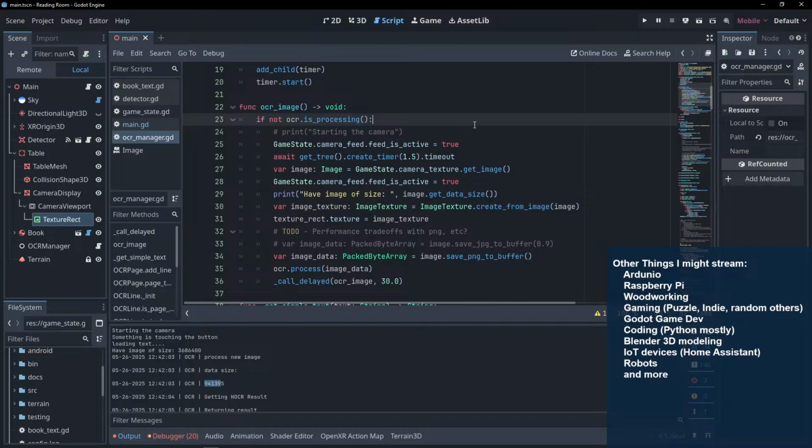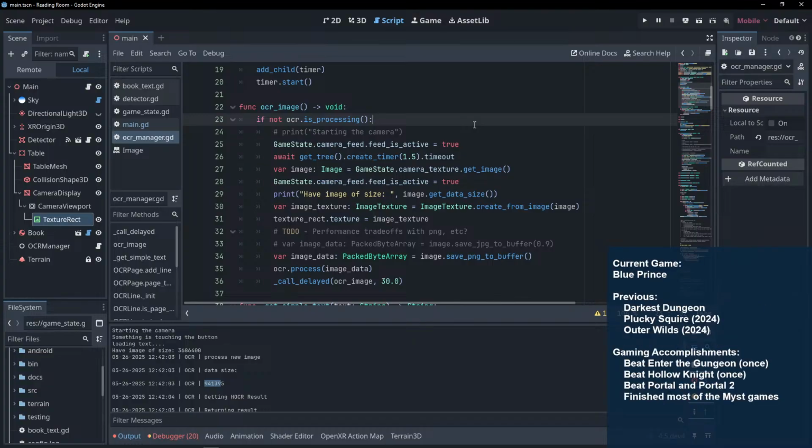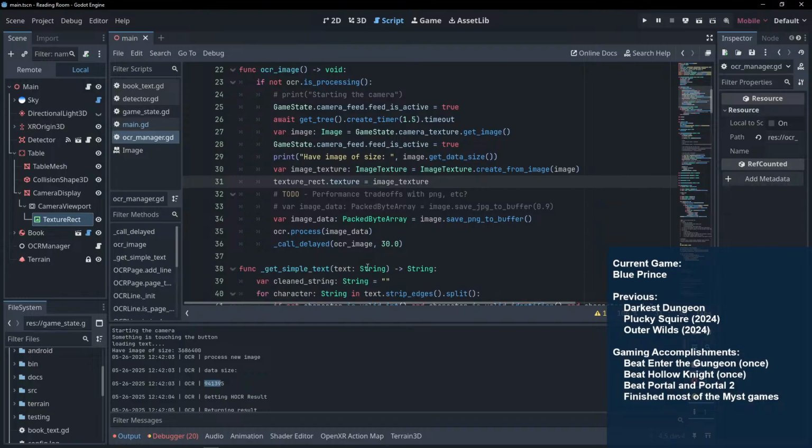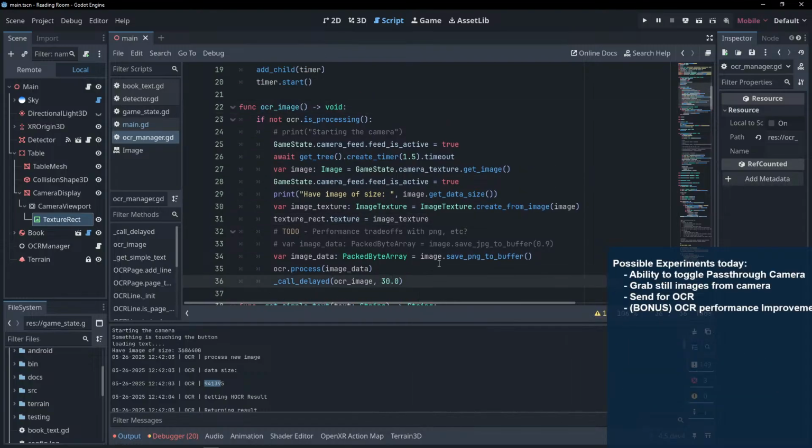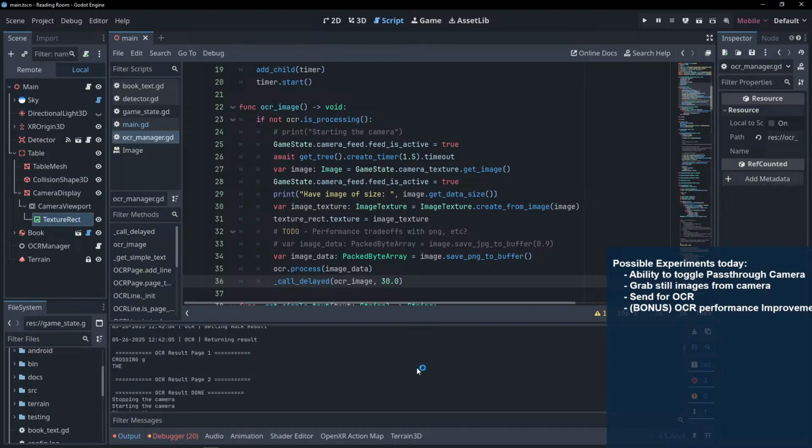We'll then immediately turn the feed off. We'll print out some info, make sure we've got a camera size. We will set a texture just so we can confirm visually that everything's working correctly. We'll then build our buffer, and we will then call OCR. And then we will recall this exact same function in 30 seconds. Cool. So now I can just let this run, and I can do test after test after test with the headset on. All right, let's give it a whirl.